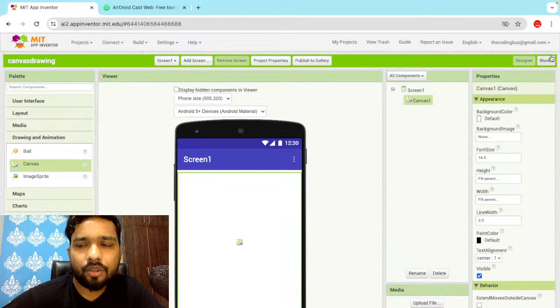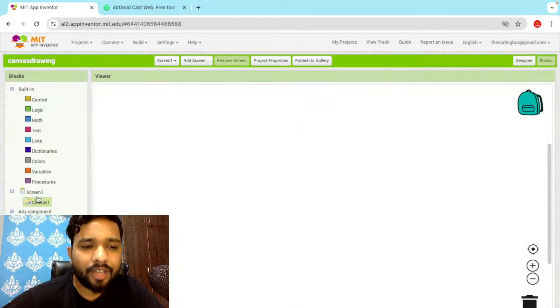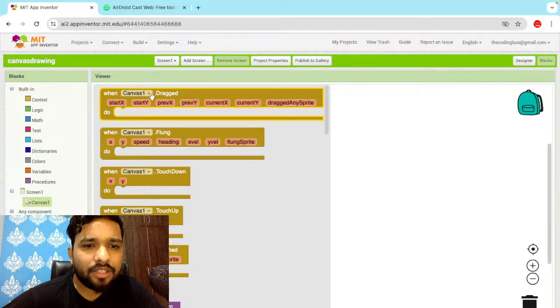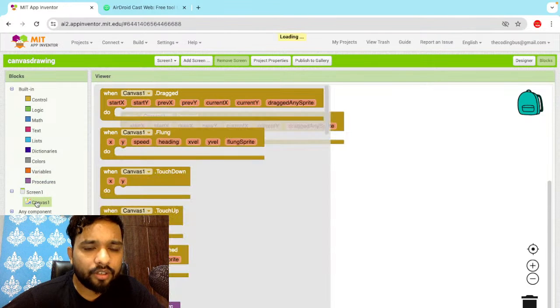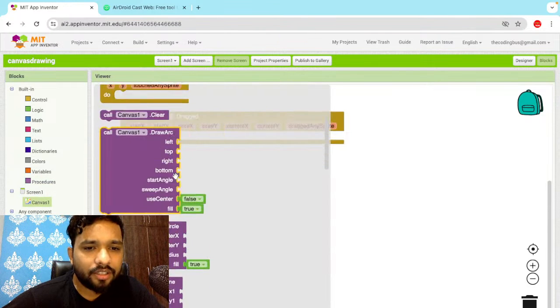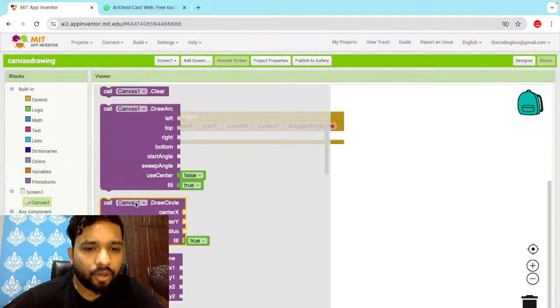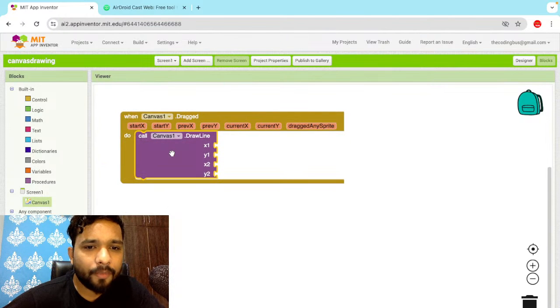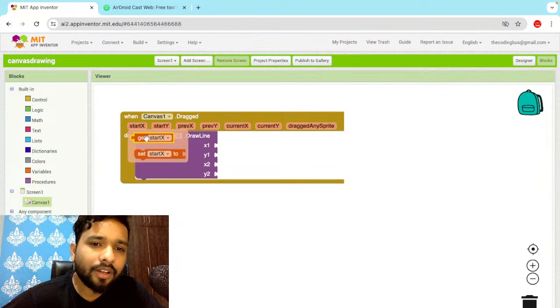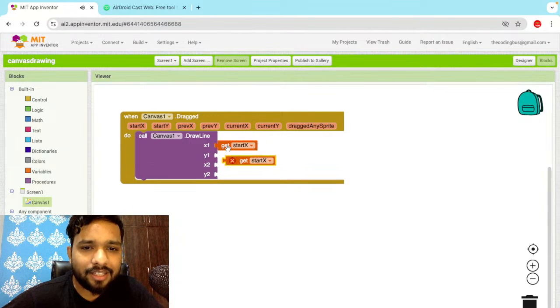So go to the blocks, click on the canvas, and you will see how this works once we drag. Now I need to draw the line. See, there's draw arc, draw circle, draw line, draw point. So I'm going to draw the line. For the start X, not the start, sorry, this should be the start X.